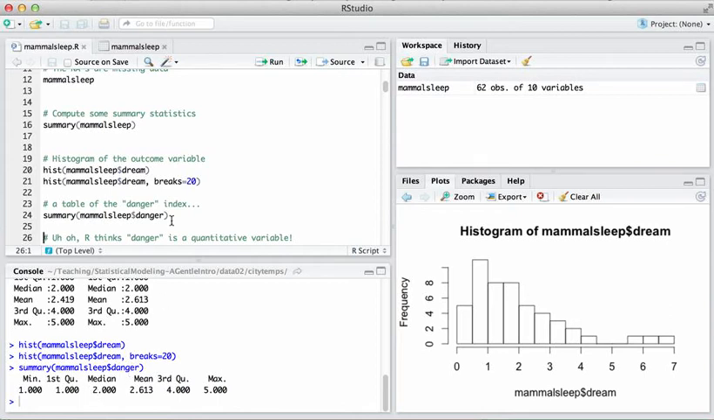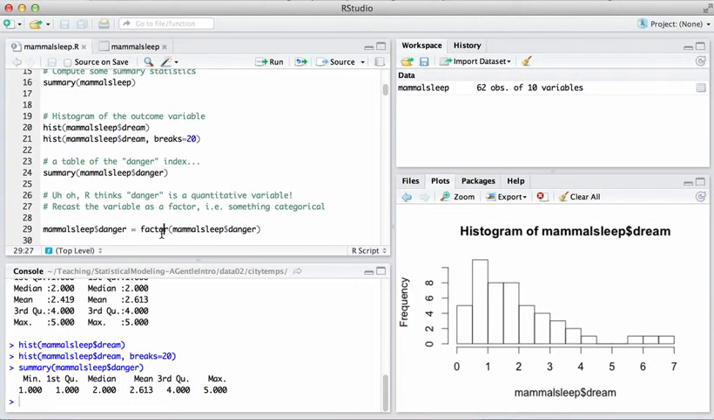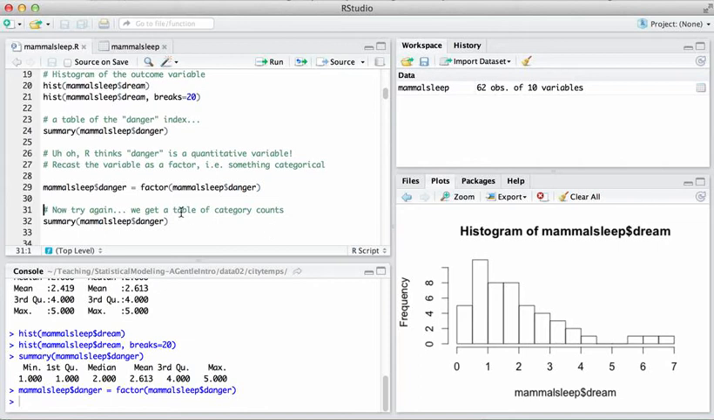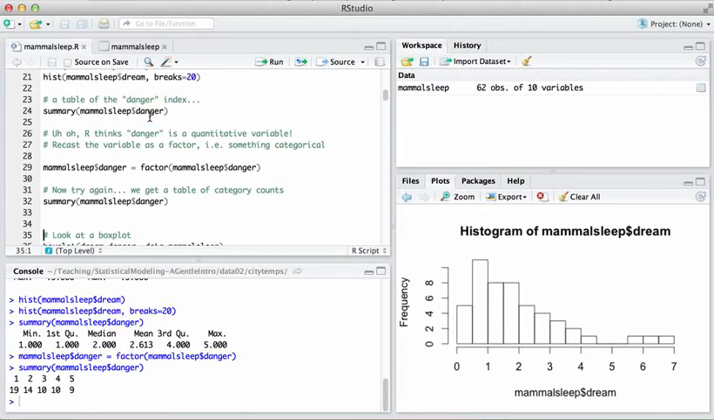We notice that R thinks that danger, because it's coded as a number, is a quantitative variable, and it's not. It's a category label. So we have to recast it as a factor, and we do that with the factor command. Feed the variable name into the factor command, and I'm just going to overwrite mammalsleep$danger with a new version of itself. And you notice if I try that summary command again, now I get category labels, category 1, 2, 3, 4, and 5, and counts. 19 animals in the first category, 9 in the 5th, etc.